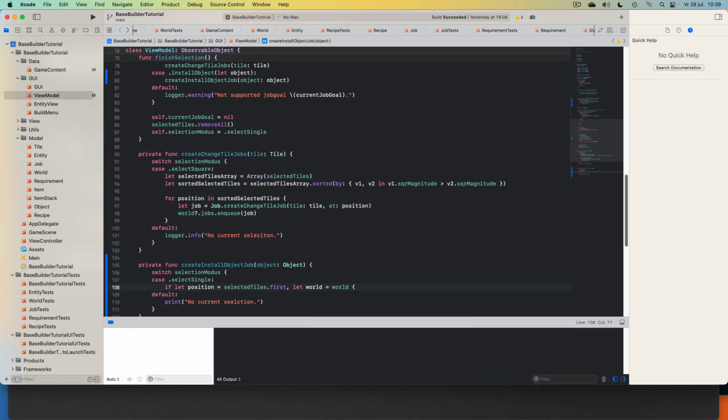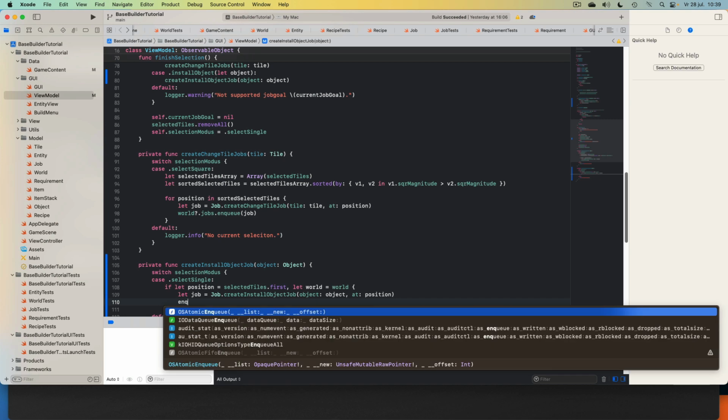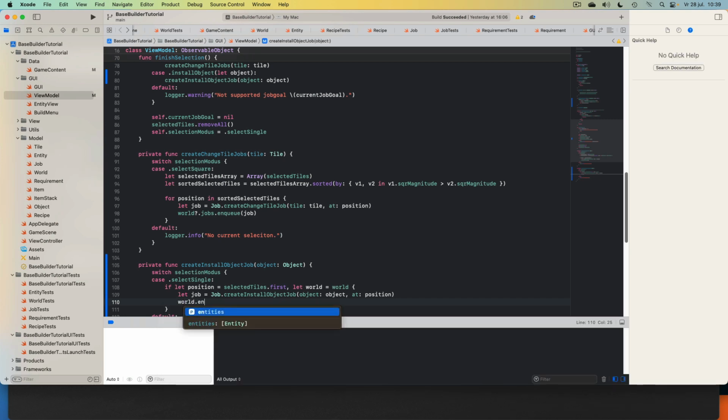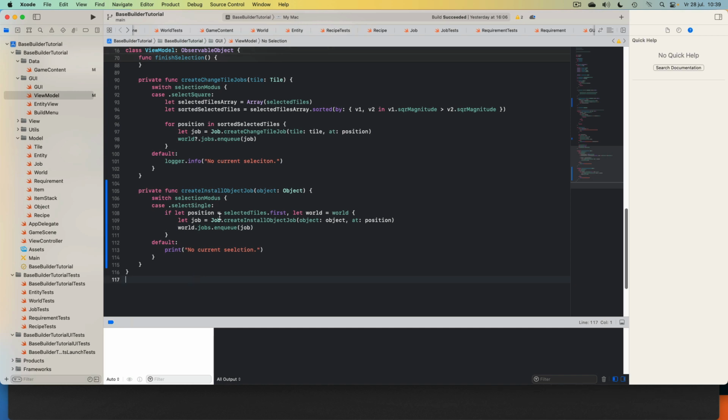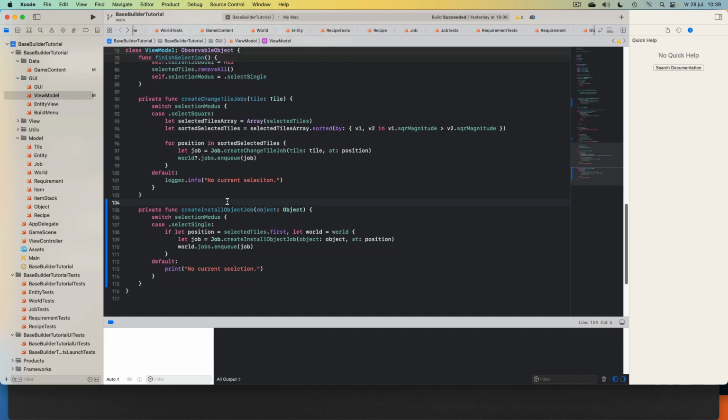We get a world. Then we say let the job equal Job.createInstallObjectJob for the object at the position, and we enqueue this new job. And this should be all we need to do for a ViewModel to support installing objects.